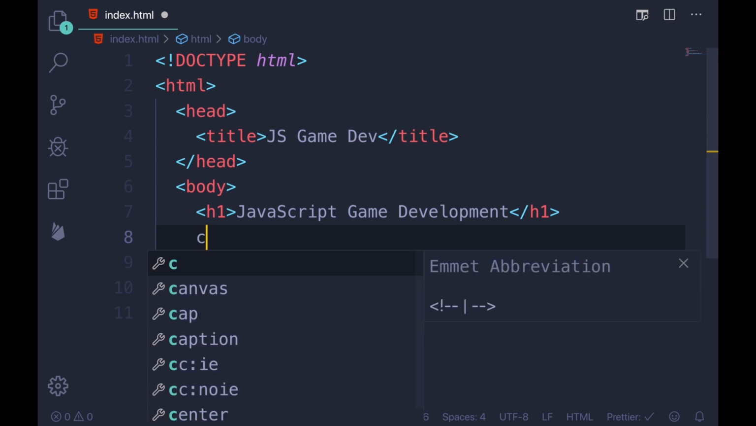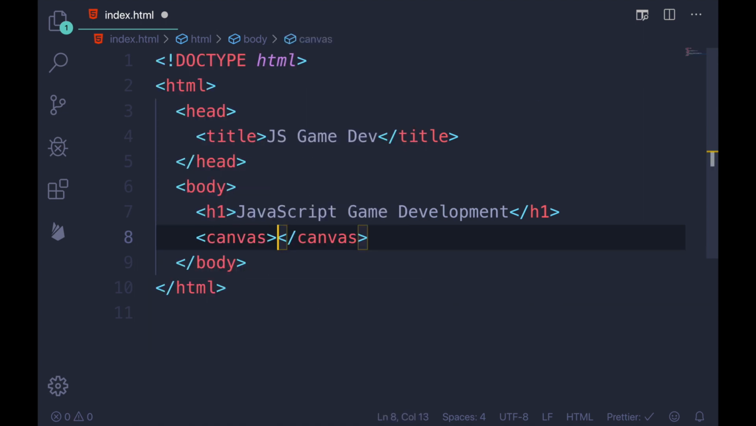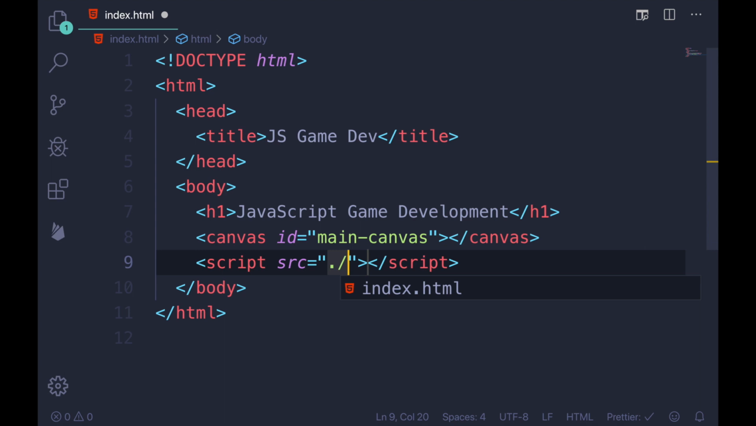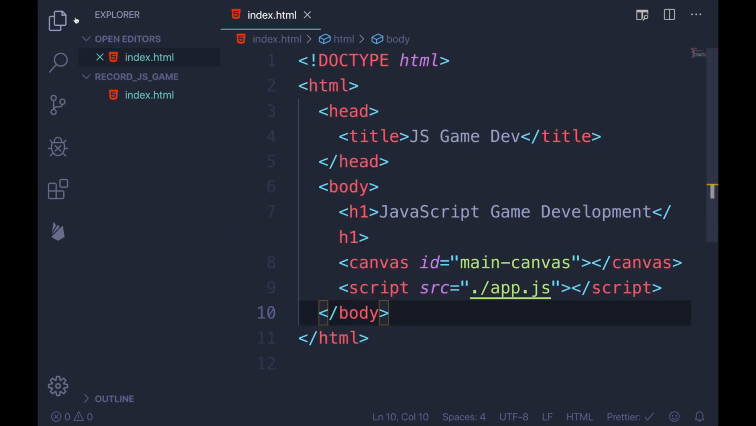Alright, I remember that new element I talked about. Canvas. And I'm just gonna give it an ID of main-canvas, so we can reference it in JavaScript. And then we just want to attach our JavaScript file, app.js, which we haven't created. We're going to go ahead and create it right now.